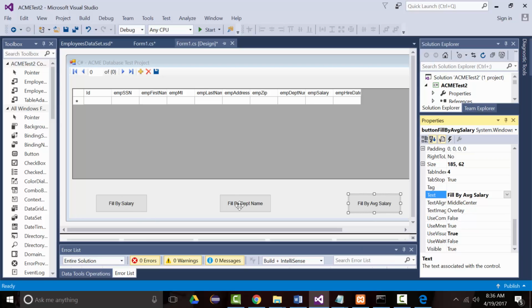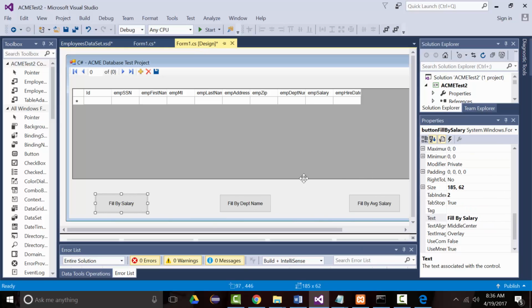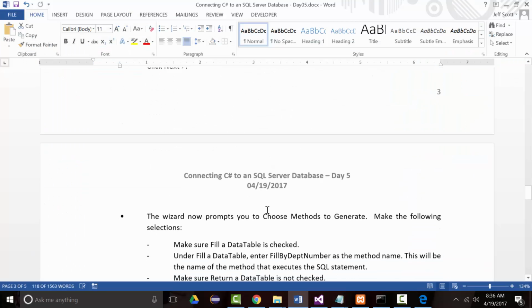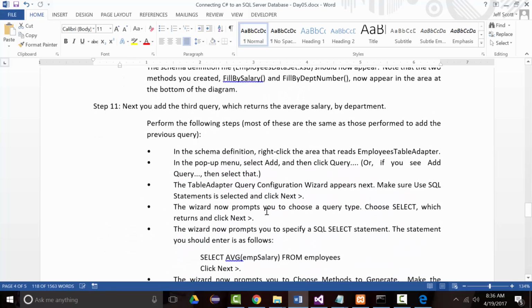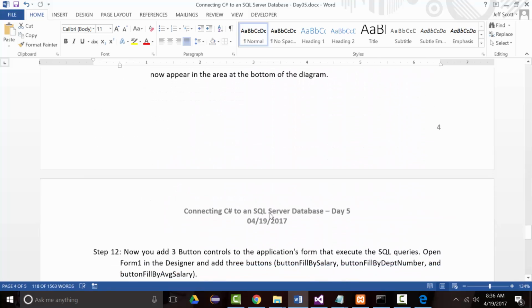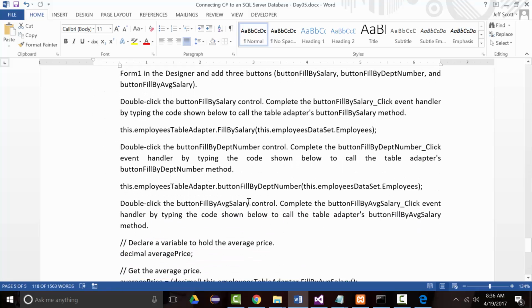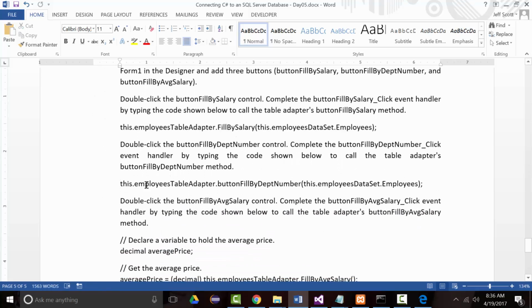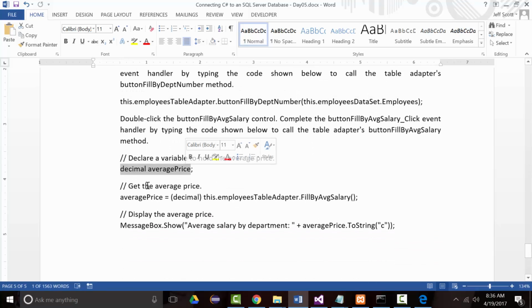All right, so now we've named our buttons. Not just fixed the text, but we've named them. They're button fill by salary, button fill by department name, and button fill by average salary. So those are now all done. Okay, so what's left? What's left is actually adding the code. All right, and again, that's 1, 2, 3, 4, 5 lines. That's it. It's all on the last page.